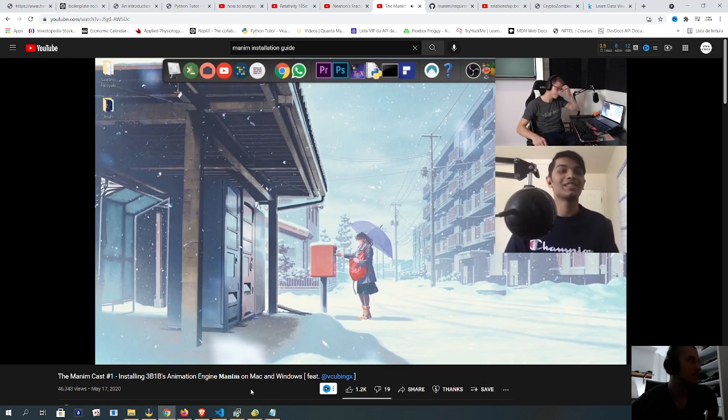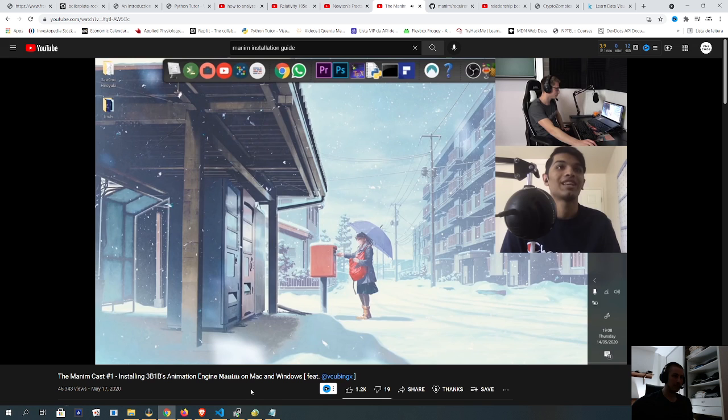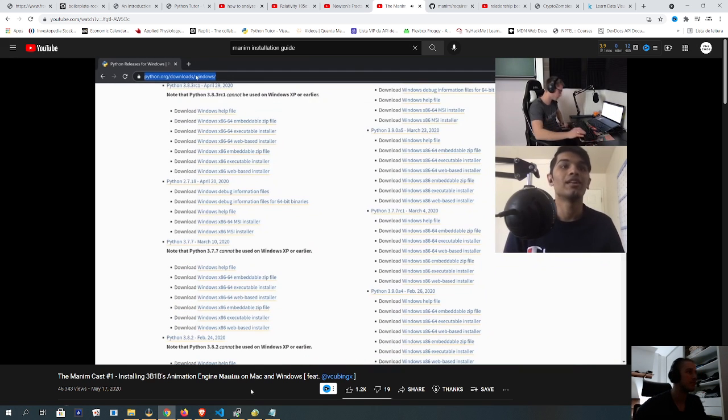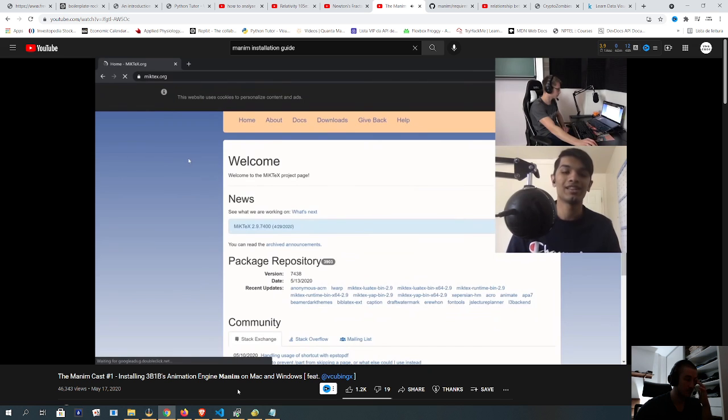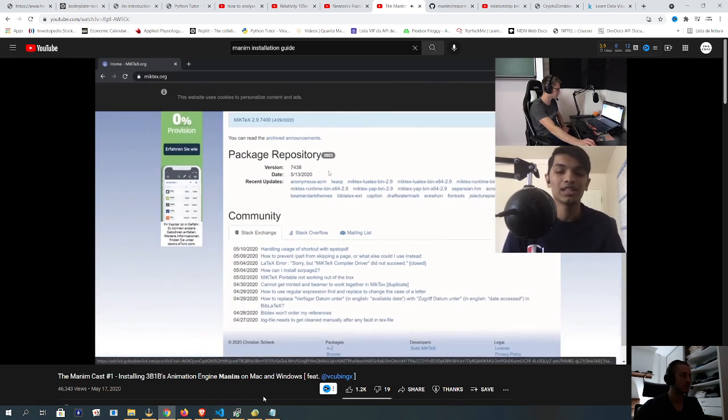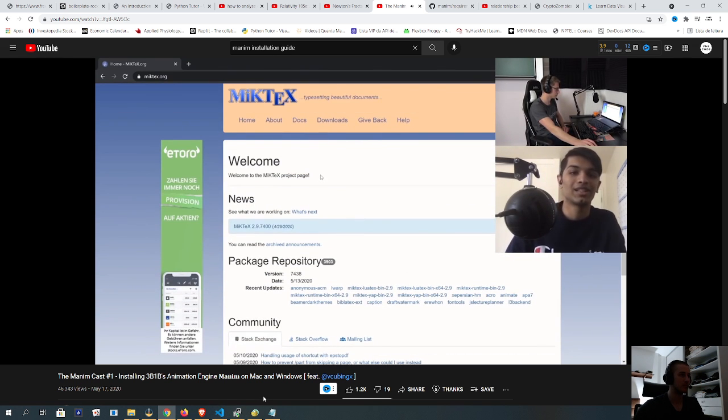But the next part is TeX itself. We need to install TeX because when we render the animations, the text and the numbers are made by compiling TeX. For Windows, it's just MiKTeX. You can go to miktex.org, I think it is. Yes, alright. And it's going to be in the description.